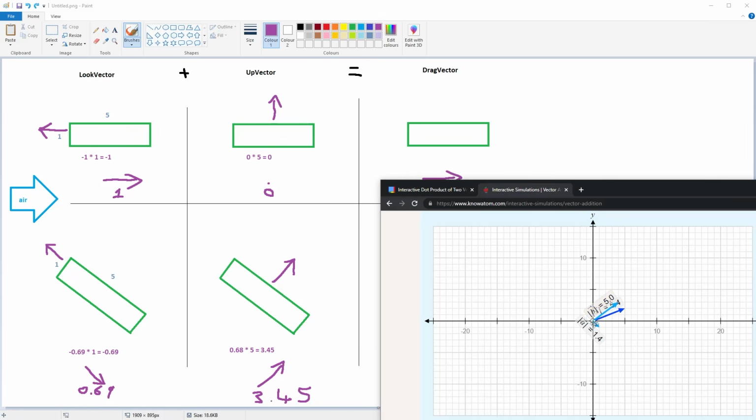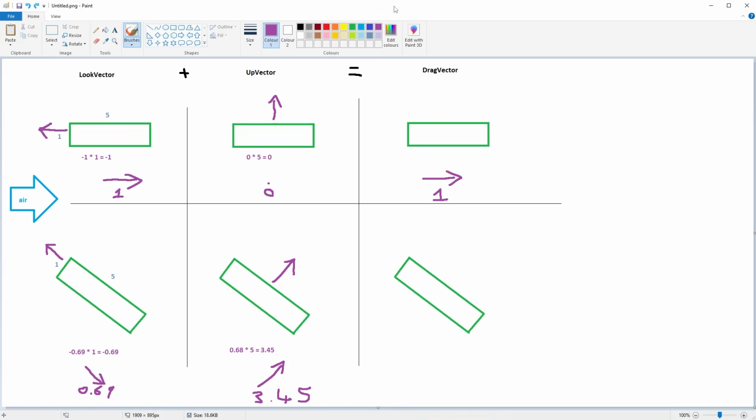And now we can see that if we add these two vectors together, it's going to produce a vector that points in this direction like this. So that means by adding these two vectors together, we should get a vector that's roughly pointing in this direction. And the magnitude should be roughly around 4.